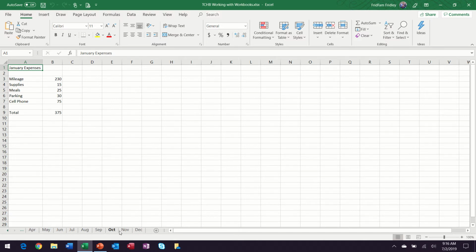I do have worksheet tabs all the way through December, and I can just click on December to activate it, and then I can see the December numbers here. Now I can scroll back over to the left, just click that a couple times, and then I can see January. Now I'm not on January, I actually have to click on January to activate that worksheet tab.